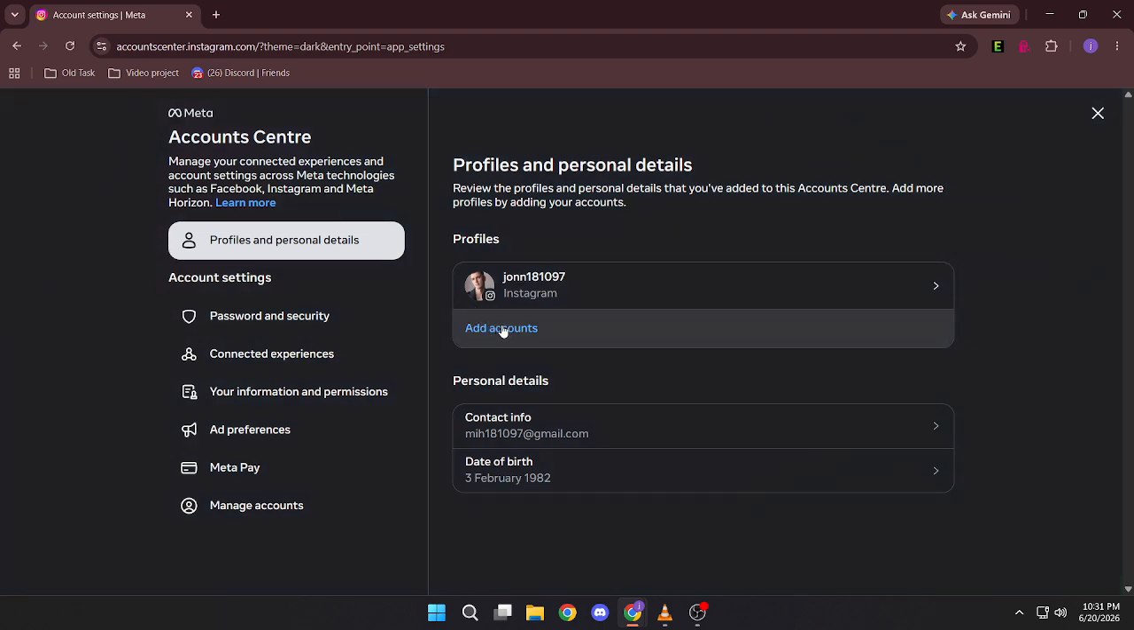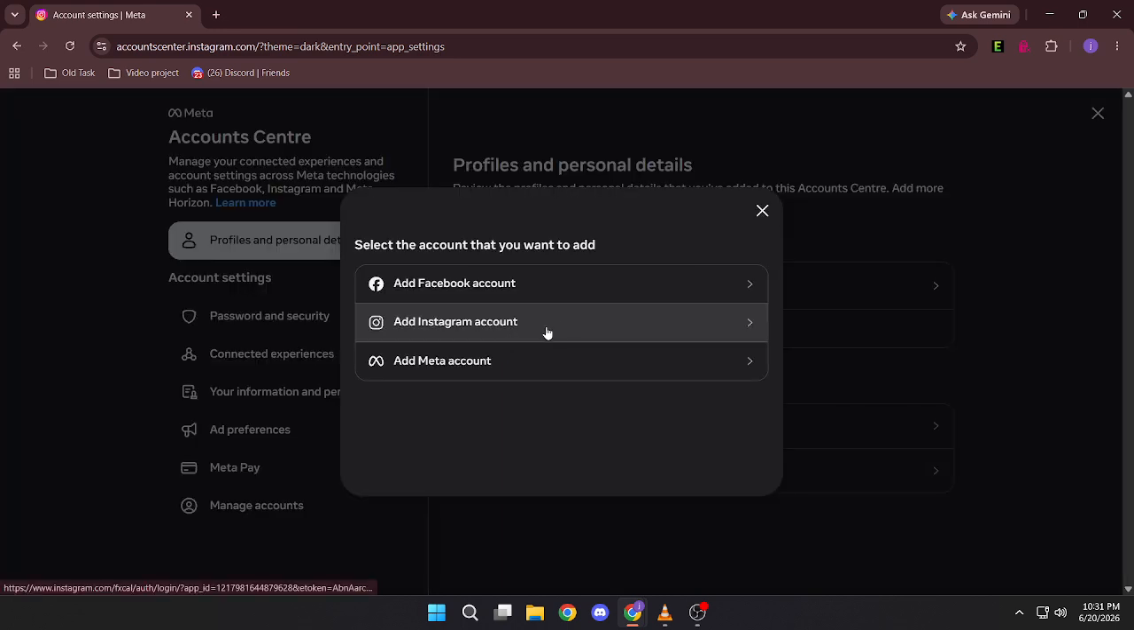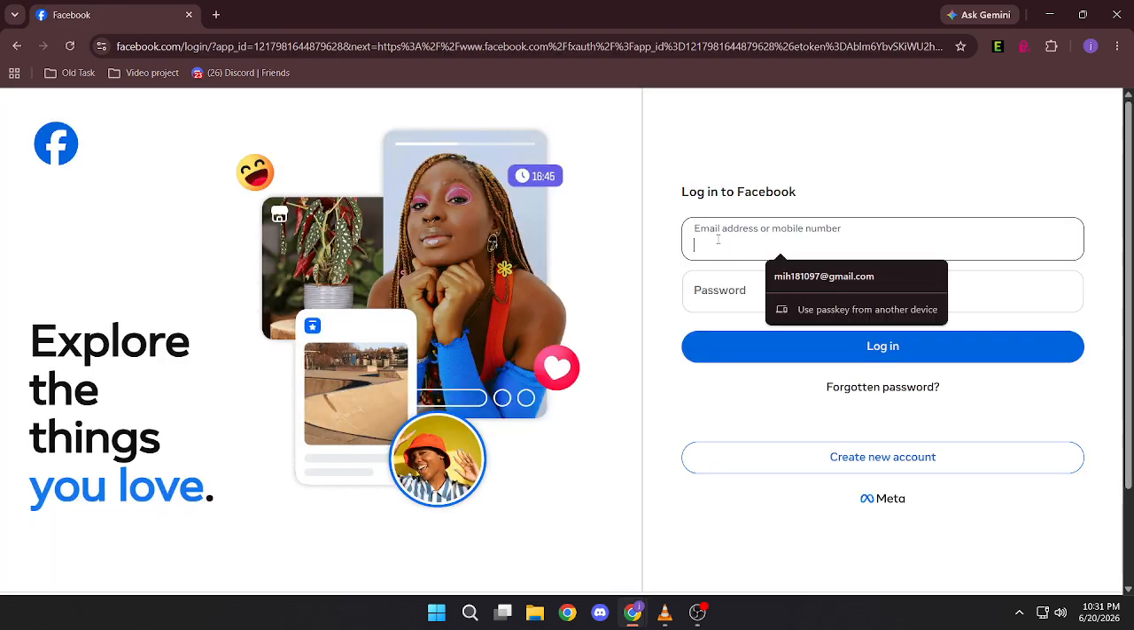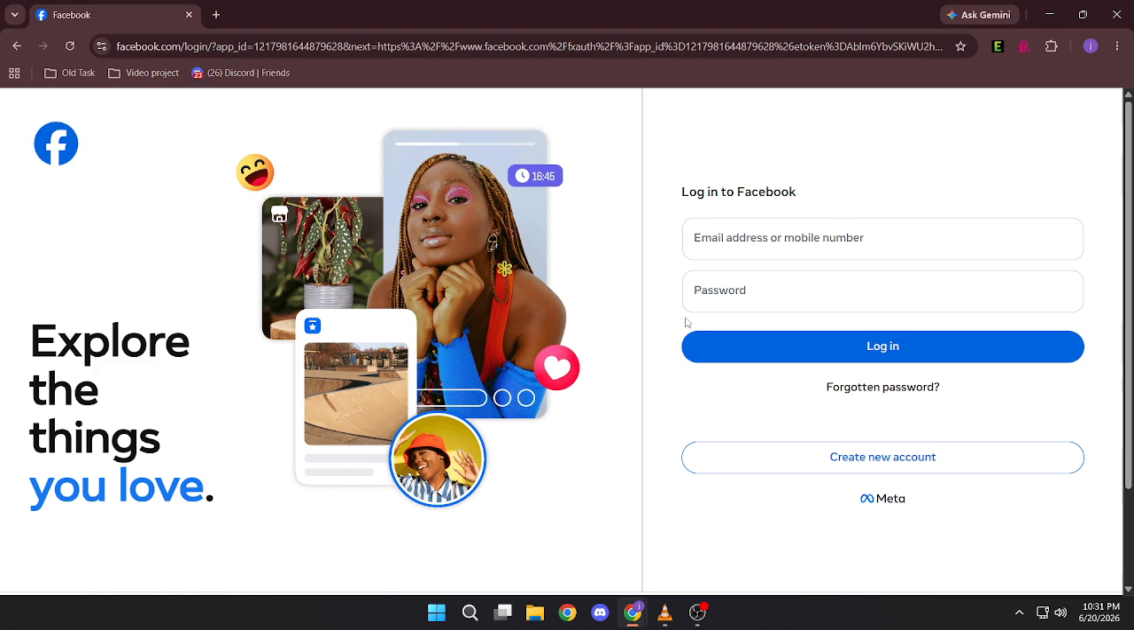Inside Account Center, look for the option to add or connect another account. Select Facebook and continue. Enter your Facebook login information if requested. Make sure you're signing in to the Facebook account you want linked to Instagram. Review the permissions and account details, then confirm the connection. Instagram and Facebook should now appear together inside Account Center.